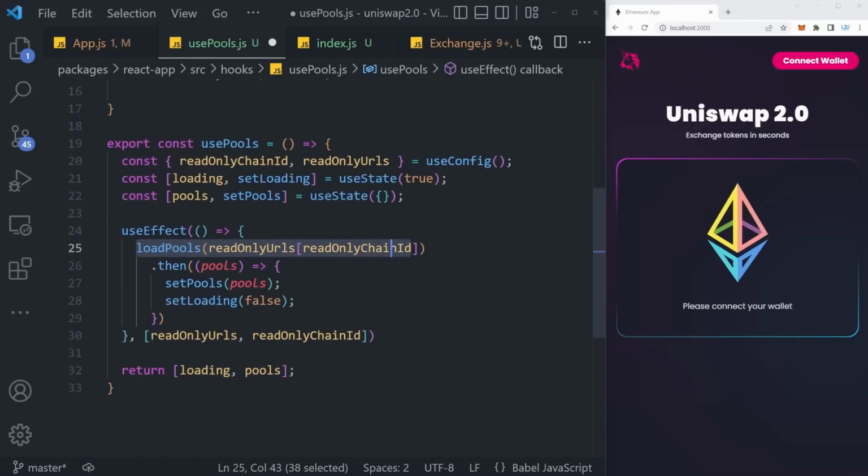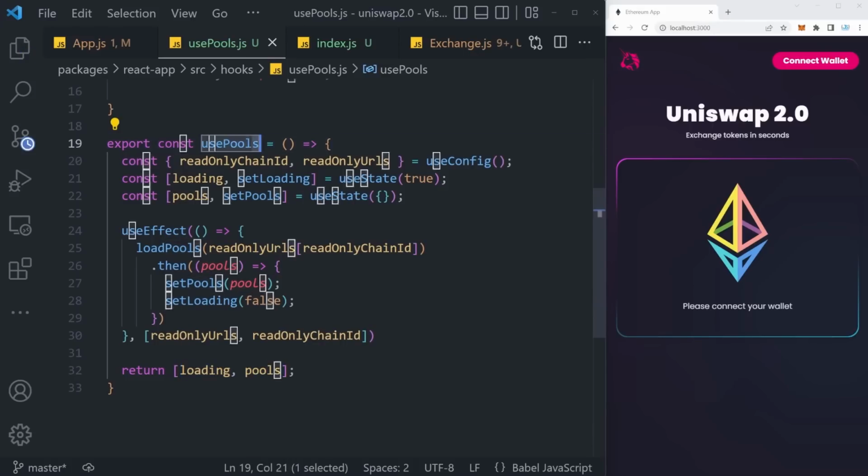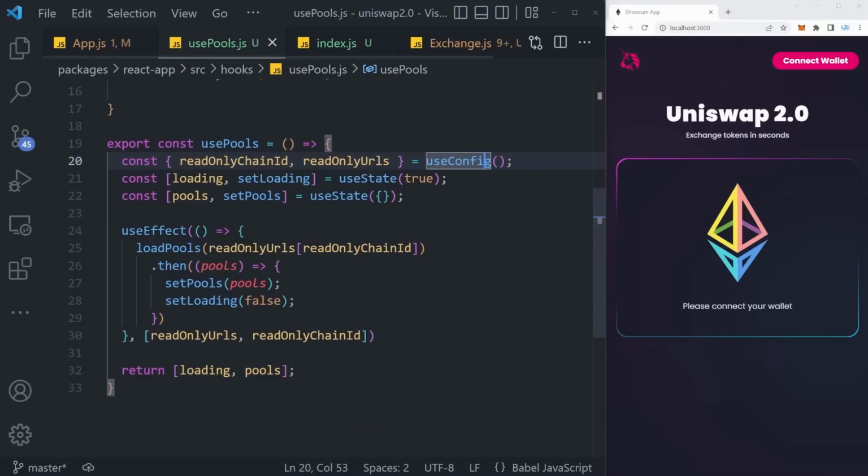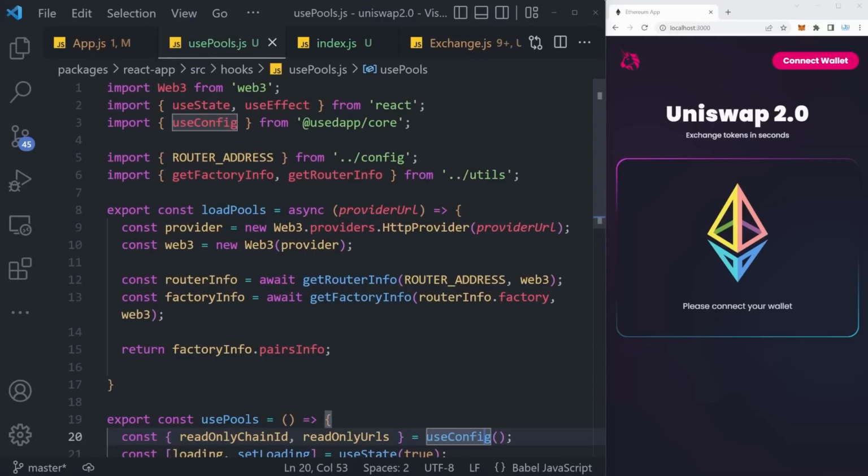We're loading up those pools whenever the read-only URLs or read-only chain ID changes. And then we're simply returning the loading and the pools whenever we call the usePools custom hook. So everything is entirely dynamic and separated into a lot of different utility functions. This is the definition of clean code.